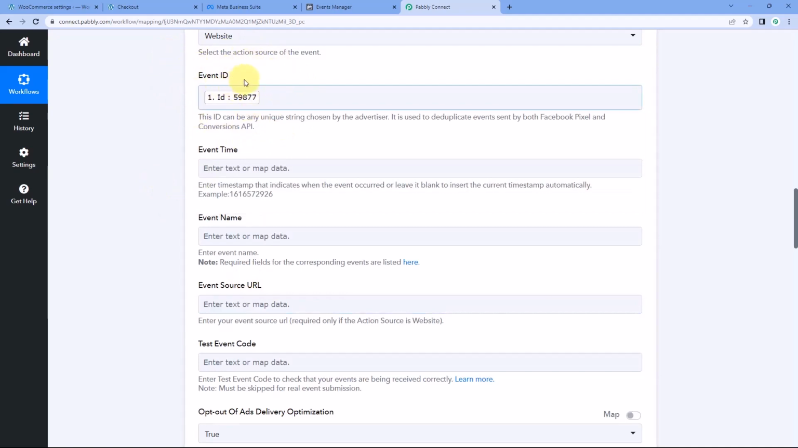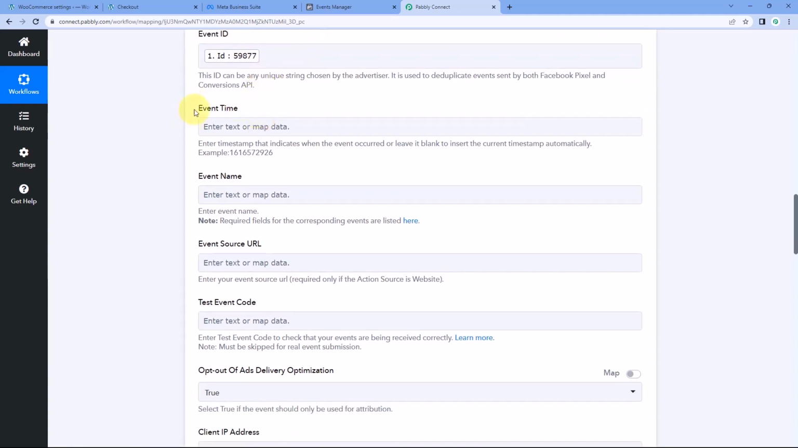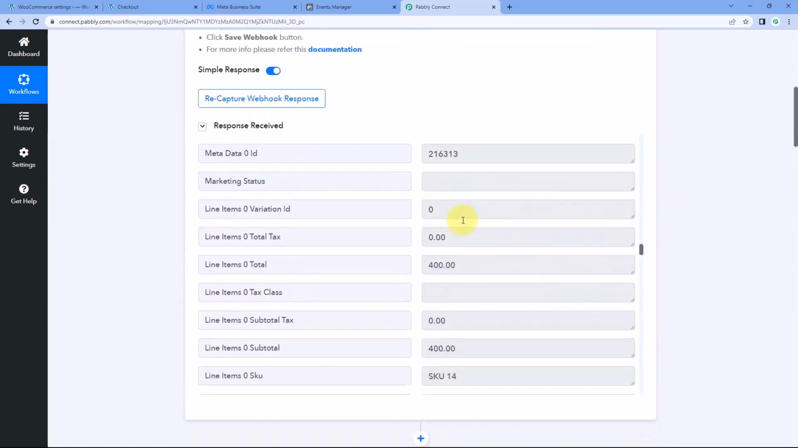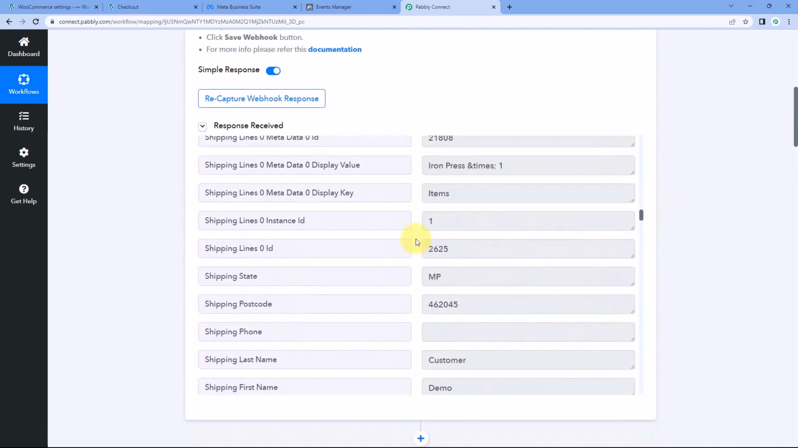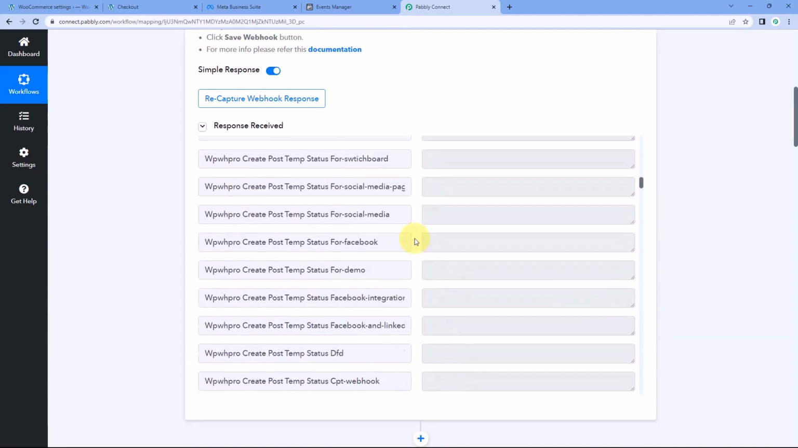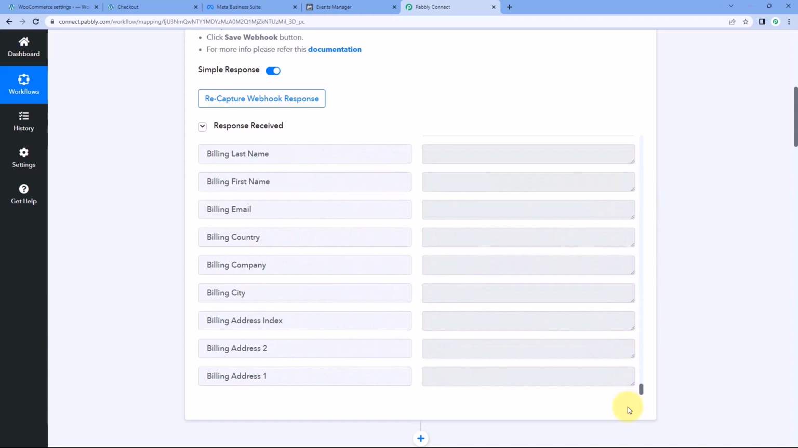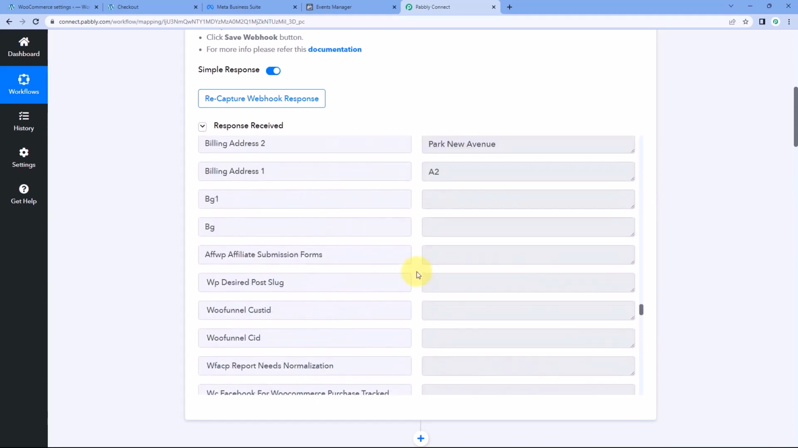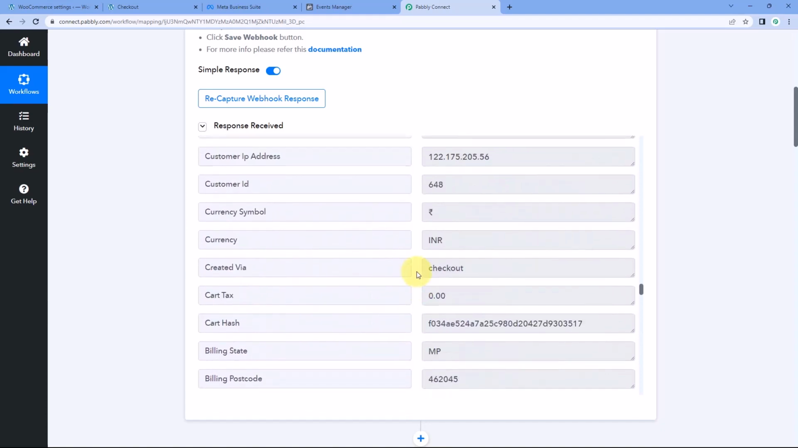After mapping the order ID in event ID, we have given this conversion data a unique string, a unique event ID. Then it is asking us for the event time, that is, at what date and time this order was received. So if you want, you can enter the date and time which we have received of an order from WooCommerce. Here in WooCommerce responses, we have also received the date and time at which this order was received on our WooCommerce store. So let's search for that date and time. If you want, you can add this data of date and time over there as well.